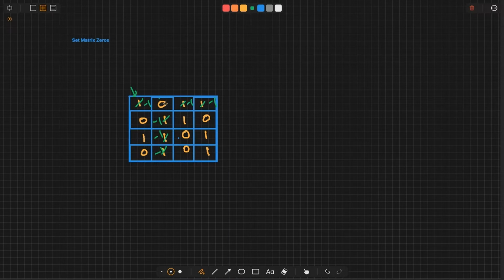Now we are gonna keep iterating. So here we don't find a 0. Okay, we find a 0 at this place. So we are gonna do the same. Set everything in this column: if it is 1, set it to -1. If it is 0, keep it as it is. And same in the row as well. You see a 1 here, set it as -1. And again, keep on iterating.